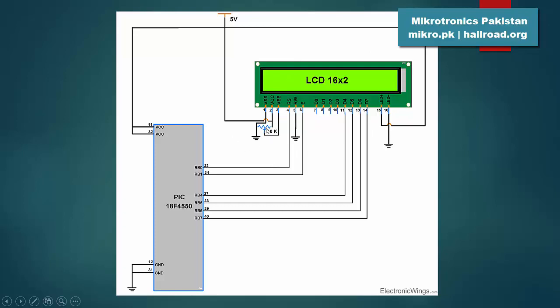Obviously, you need a potentiometer to connect to the ground in that same way. That does not need any microcontroller pin. And so we need at least 6 pins of the microcontroller, 4 and 2, to interface with this device.